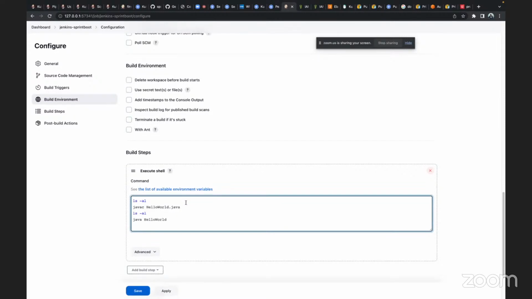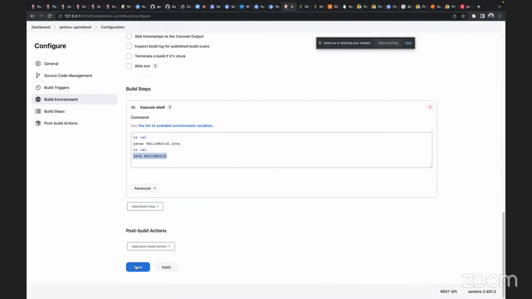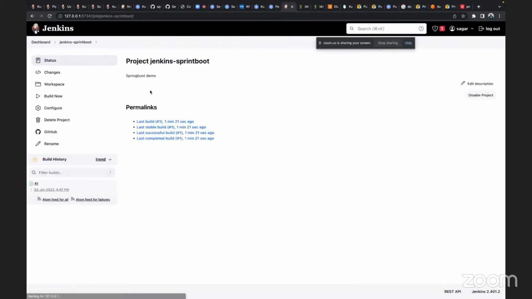ls -l कर लेते हैं because after running this, after compiling your code, it will create one class file which you can run to execute your application. That's what we are doing. तो run कर लेते हैं हमारा code. Build now again, and it will create one more build.